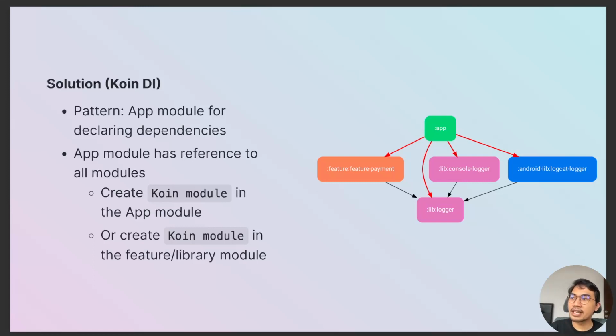Or we can create the module in the app module, or create the Koin module in the feature or library module. It does not matter since the app module still has access to those Koin modules. As you can see in this graph, the app module has dependencies on both the feature module and the library module. Next, we just need to wire them up together.